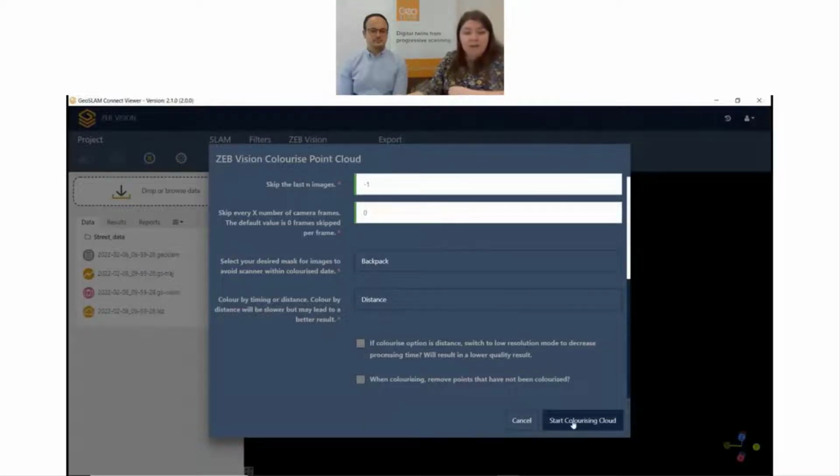And then we've also got a timing option here as well, so you can colour by timing or distance. So colouring by distance will take a little bit longer. It uses the distance from the trajectory. So all of the images that can see that particular point will be used, and it will take an average of all of those images. And then it assigns that colour. It does take a little bit longer, but it's the best. It's kind of the optimum colorization.